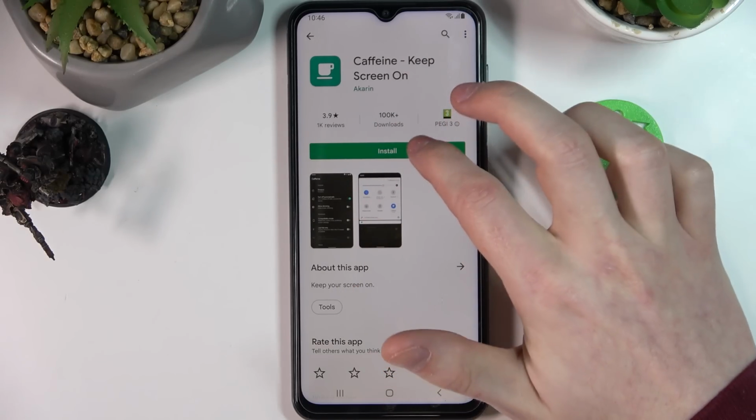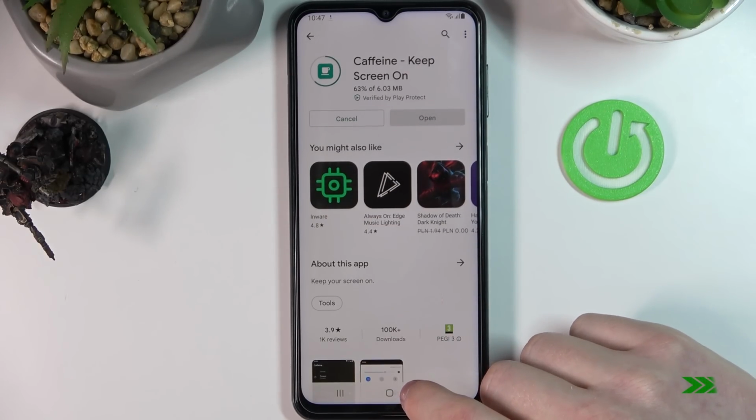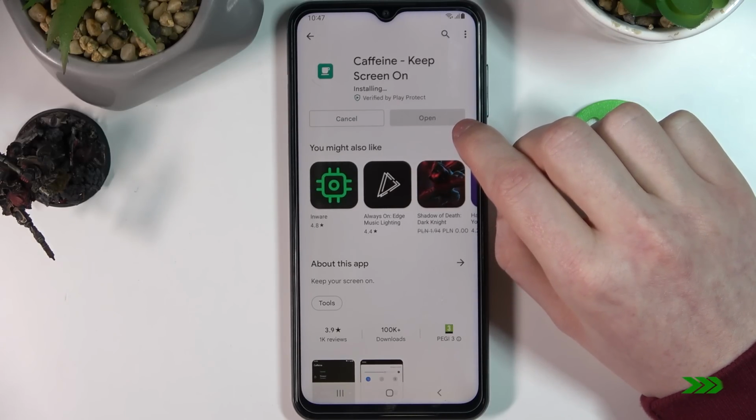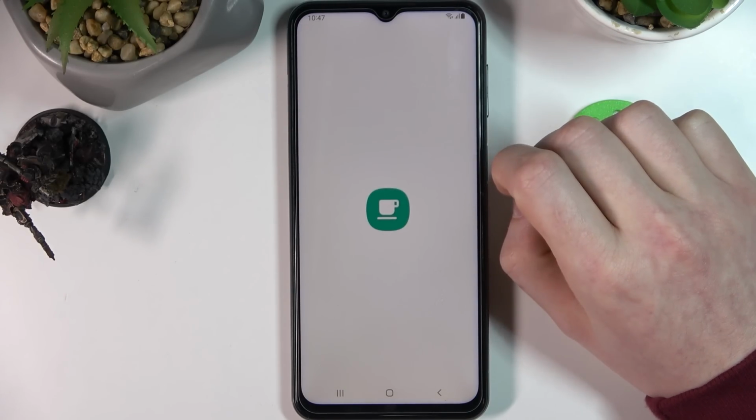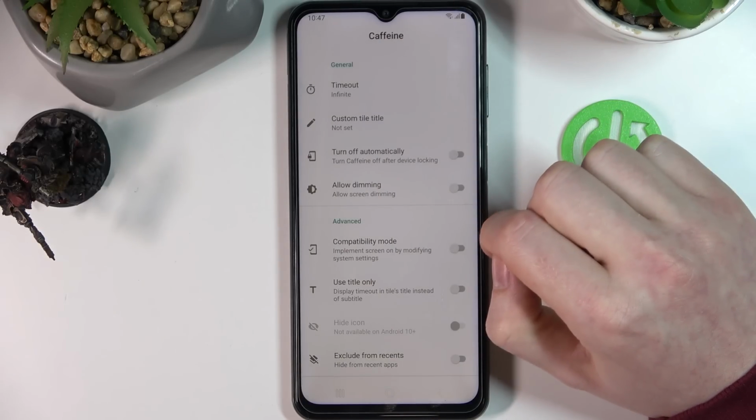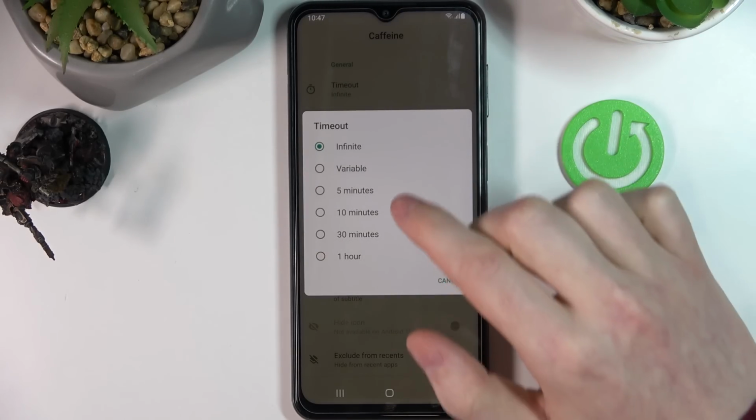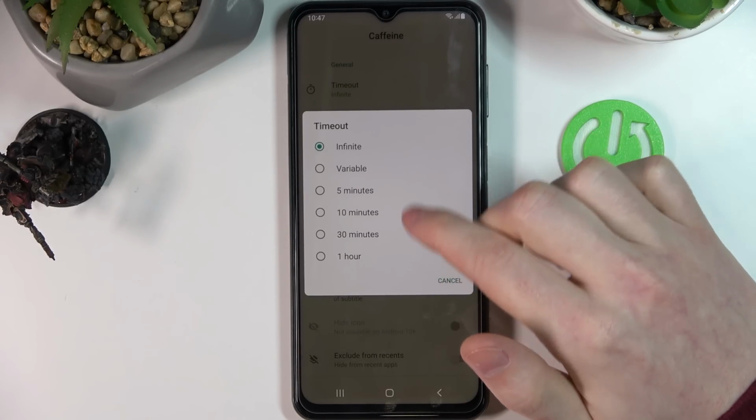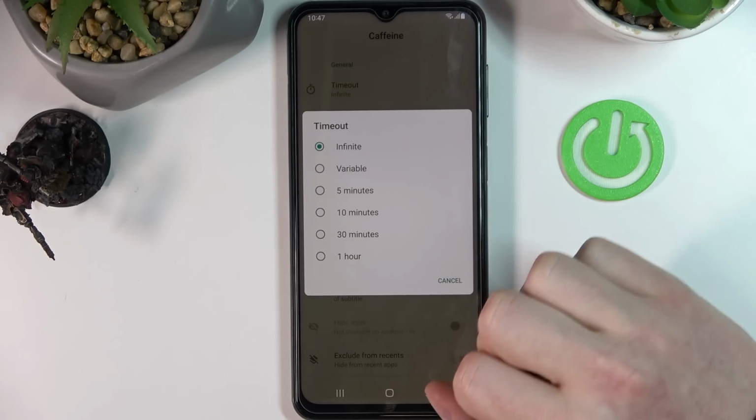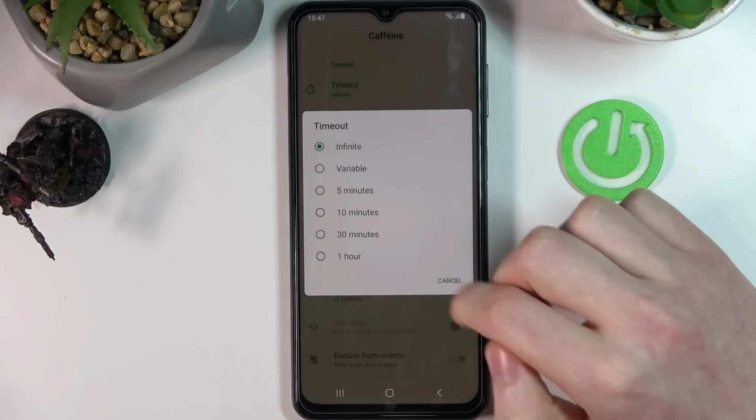It's this app. We're gonna press install. After it's done, click on the open button. Don't show again. Go to timeout infinite setting, and from here you can change your timeout to infinite or any of the numbers here. So that's it for this video.